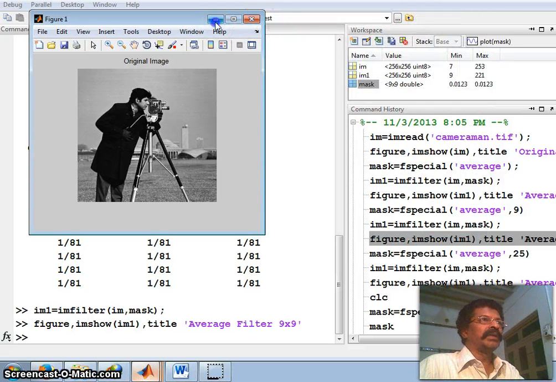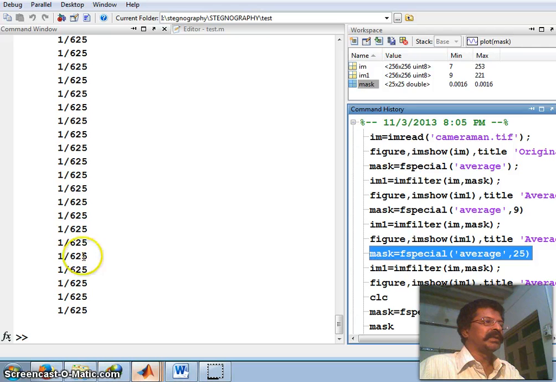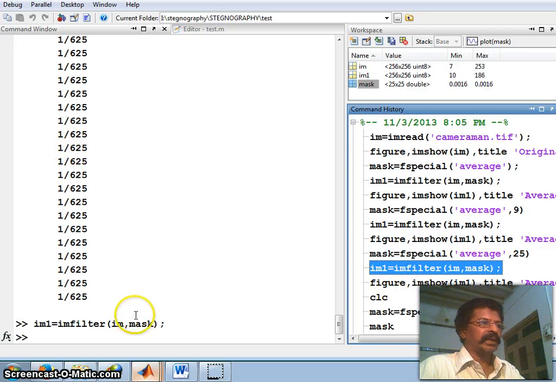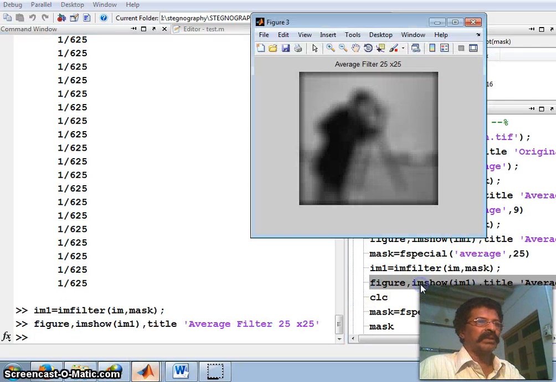Right, now let us see the effect of applying a 25 cross 25 average filter. So this is my 25 cross 25, therefore each element is divided by 625, and I take the image and now I apply this 25 cross 25 average filter mask on the image and I get image 1. And now let us see that image.